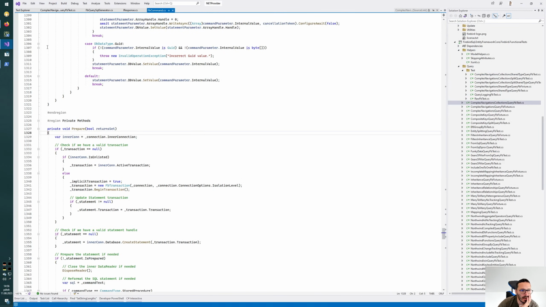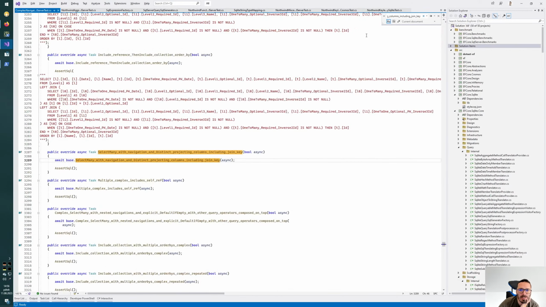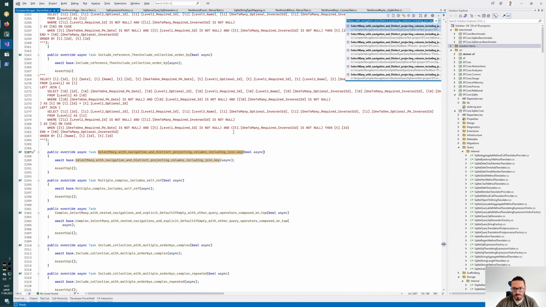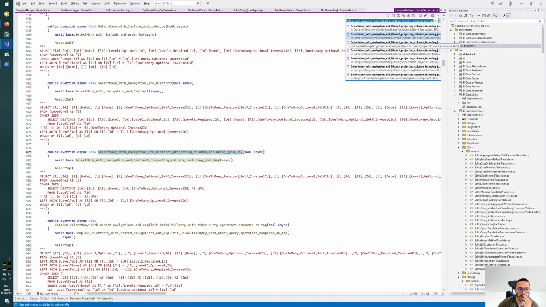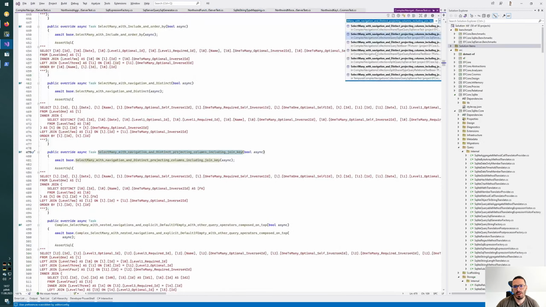Okay, so some query is actually generated. There's no exception. Wait a minute, where am I? Complex navigation collections, shared type query, collections, shared, ah, there it is.